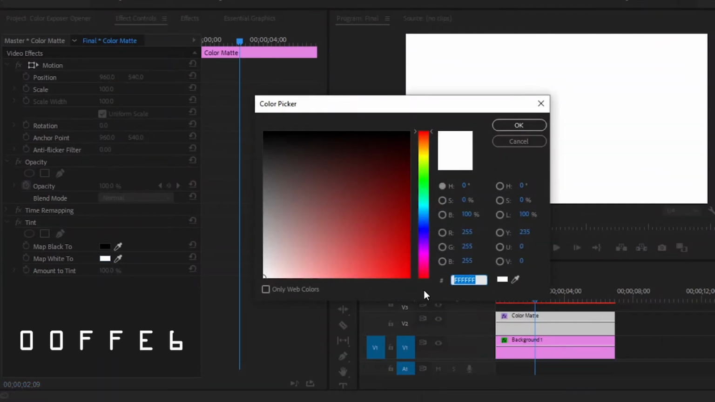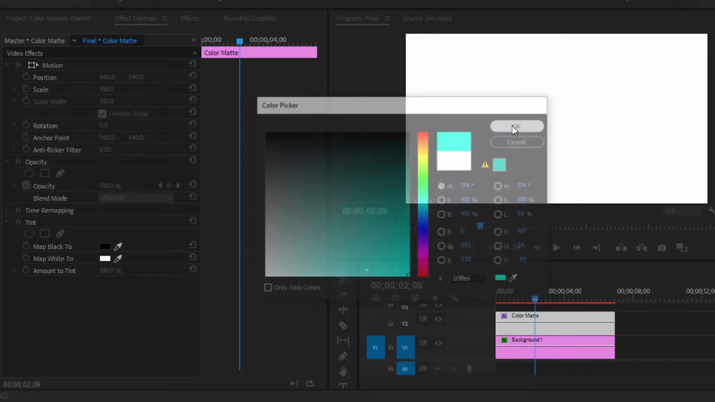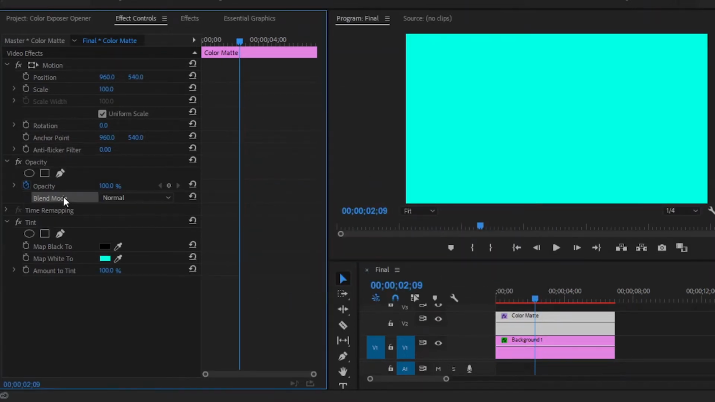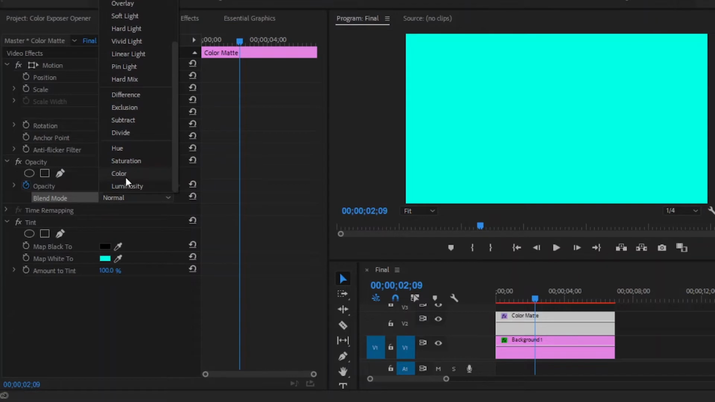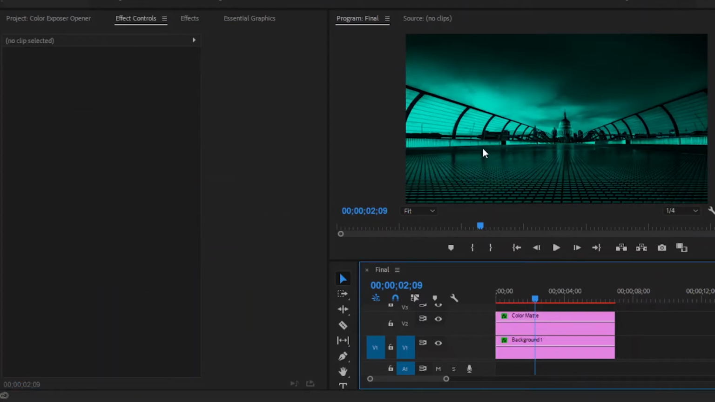I have already got a color code. That's why, I am going to use my selected color code. You can use any color that you like. Now, click on OK. Then, from the blend mode, we have to select normal to color. Now, we are done. Our background is ready.